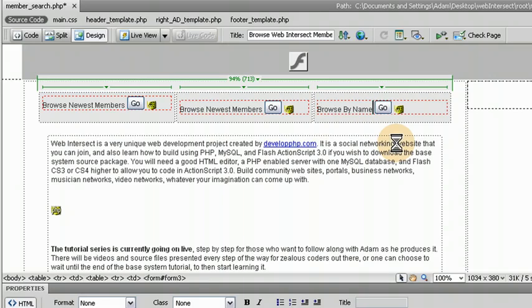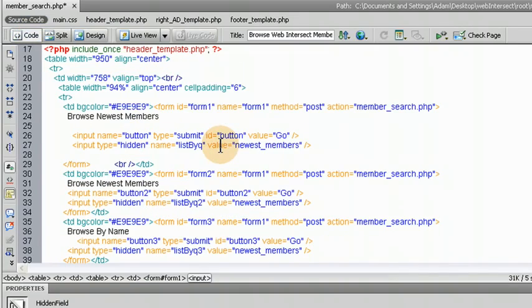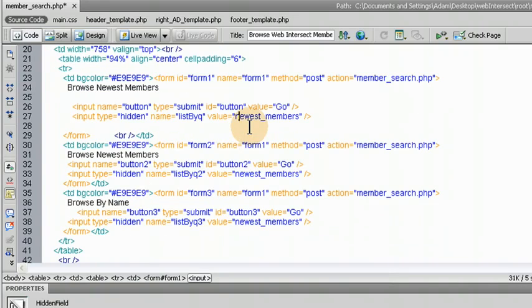So all we need is go into the code view, and now you want to make sure your names and your forms don't conflict. So we have ID and name form 1 for the first one we made. The second form is ID form 2. Make sure that says name form 2. Button 2.